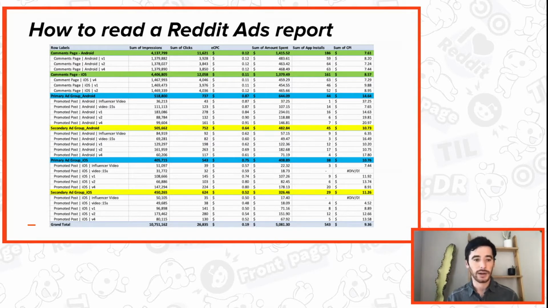Next, let's take a look at our secondary ad groups. So in our secondary ad groups, we again have it split out by Android and iOS. And when we look at both of those, we see that the cost per install is pretty good for both. It's $10.73 for Android and $11.26 for iOS. So both are very healthy when we are comparing it to that $15 cost per install goal.